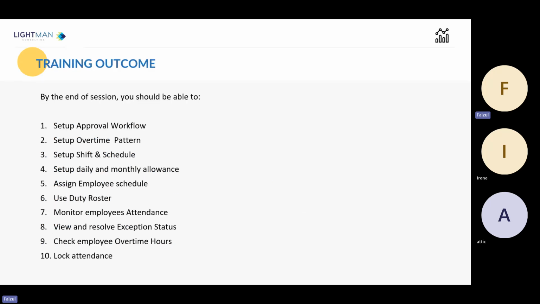Next, this is the training outcome. By the end of the session, you should be able to set up the approval workflow. Second, set up the overtime pattern. Third, set up shift and schedule. Fourth, set up daily and monthly allowance. Fifth, assign employee schedule. Sixth, use the duty roster. Seventh, monitor employees' attendance. Eighth, view and resolve exception status. Ninth, check employees' overtime hours. And the last one is log attendance. I will show you these one by one after this.